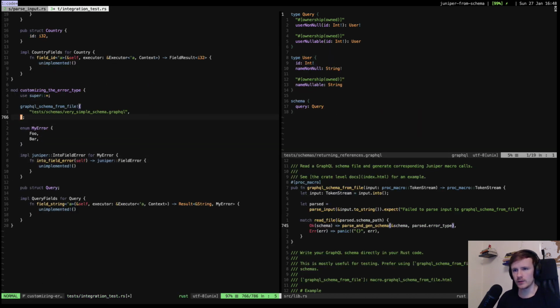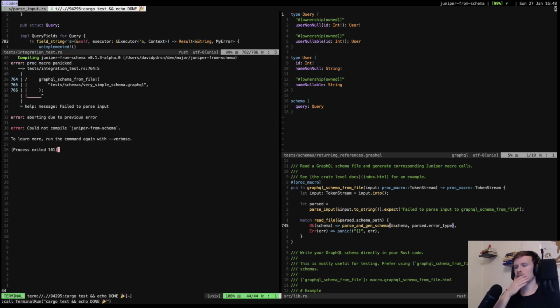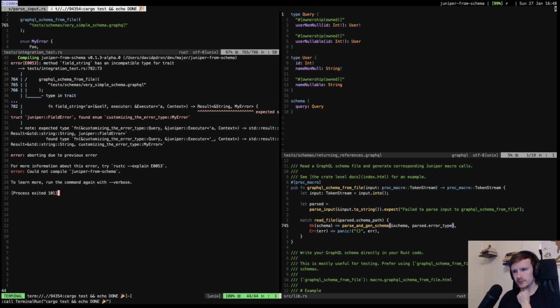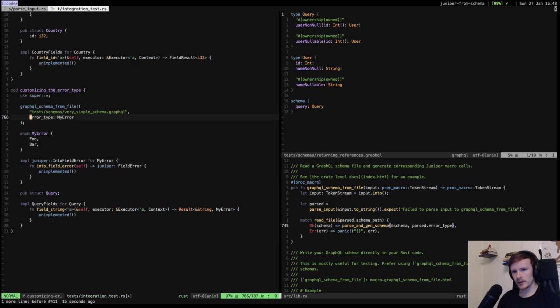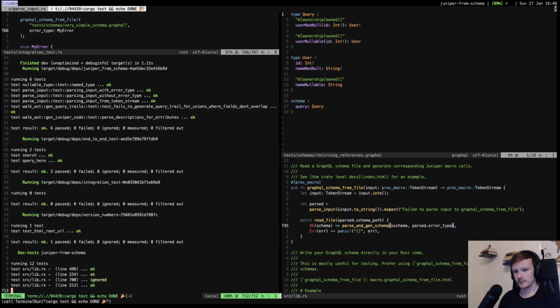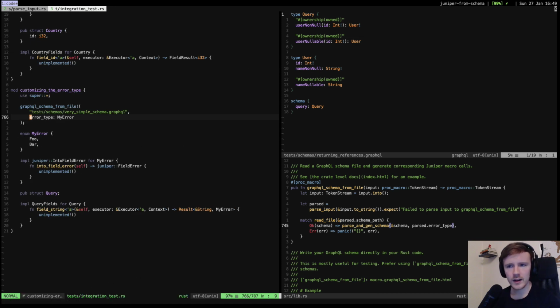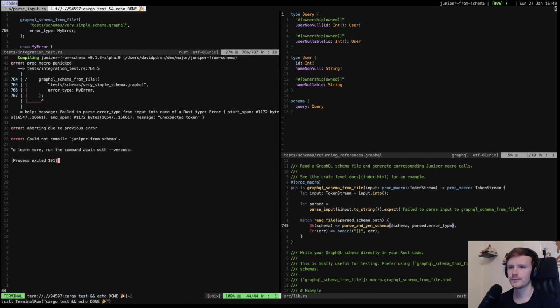So if we remove this now it should complain that this is a Juniper error. First it complained that it didn't parse. Yep, and if we then bring this back, one thing that I would like though is to allow a comma here. But that is not allowed.